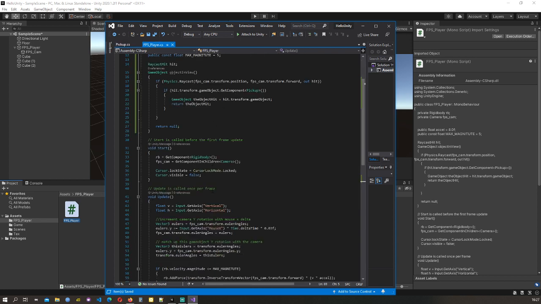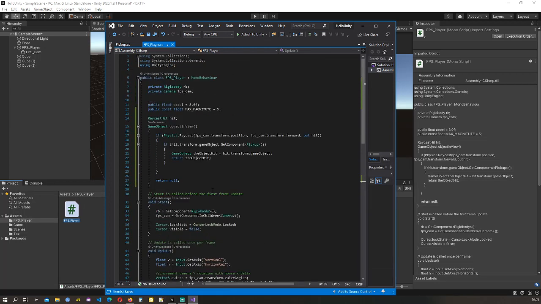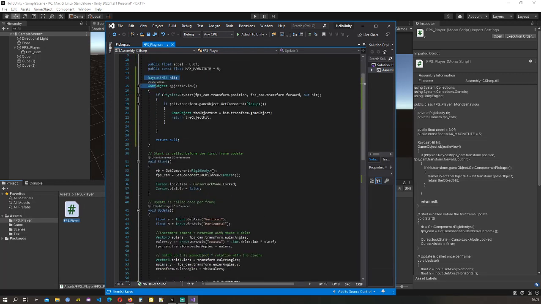But let's try it. So we've added quite a lot there. We've added a view ray, which collides with the first thing it sees. It checks, is it a pickup? If it is, it returns the pickup as a game object reference, or as a new game object. And if not, it returns null.